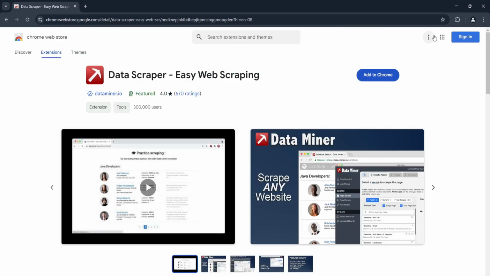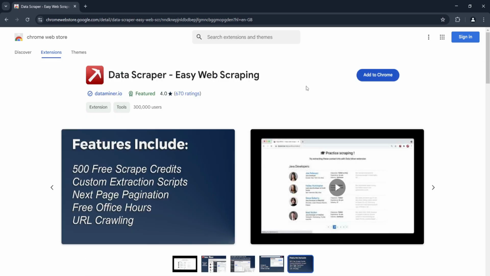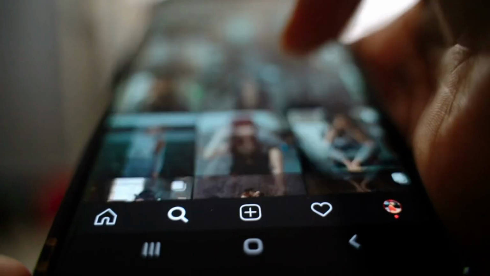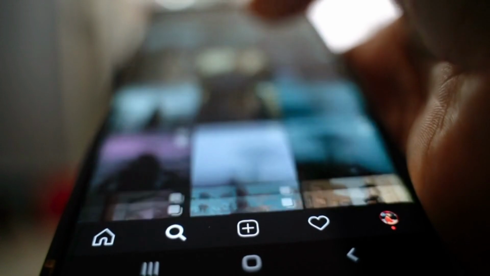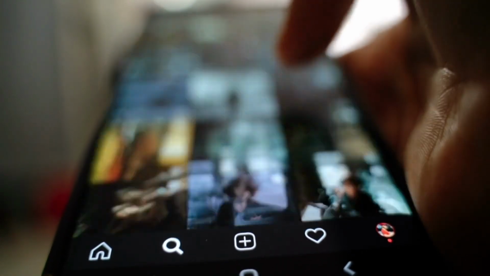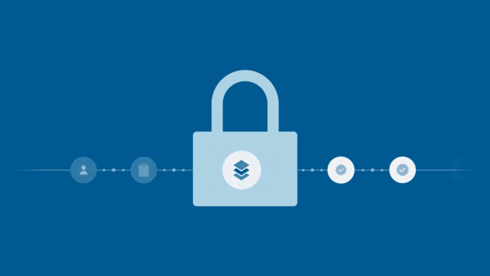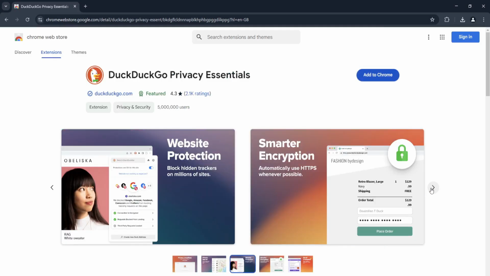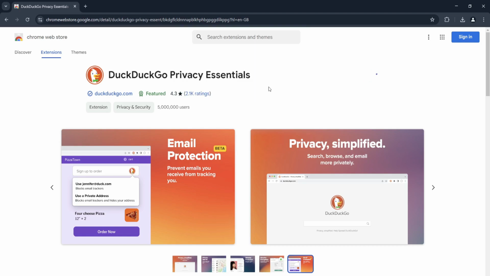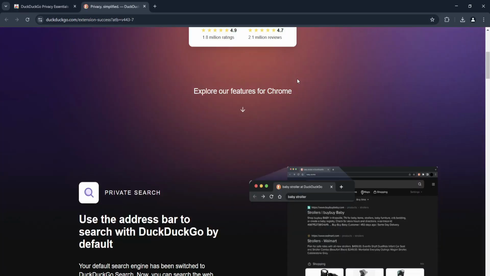Data Scraper is a powerful browser extension that serves as a valuable tool for both hackers and OSINT investigators. It automates the extraction of data from websites, enabling users to gather large amounts of information quickly and efficiently. DuckDuckGo is a privacy-focused search engine, and its browser extension is a powerful tool for both hackers and OSINT investigators. It provides a way to conduct research anonymously.